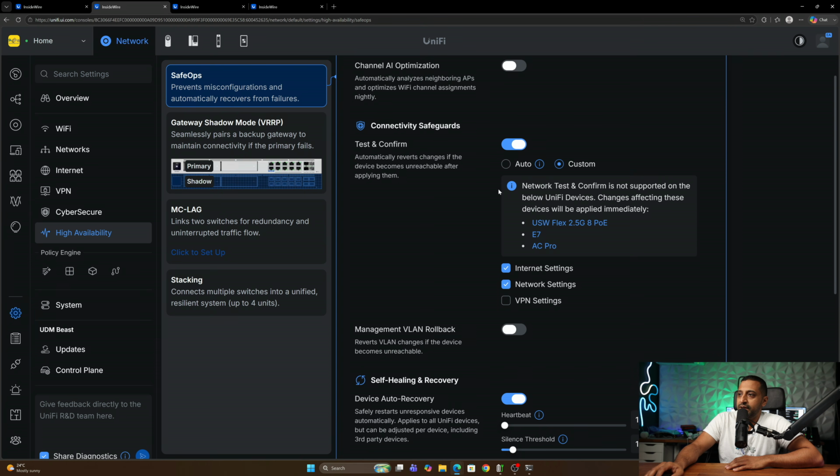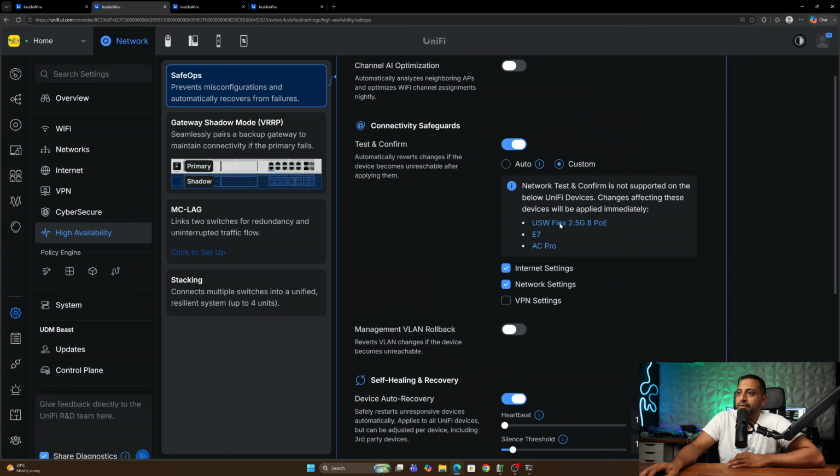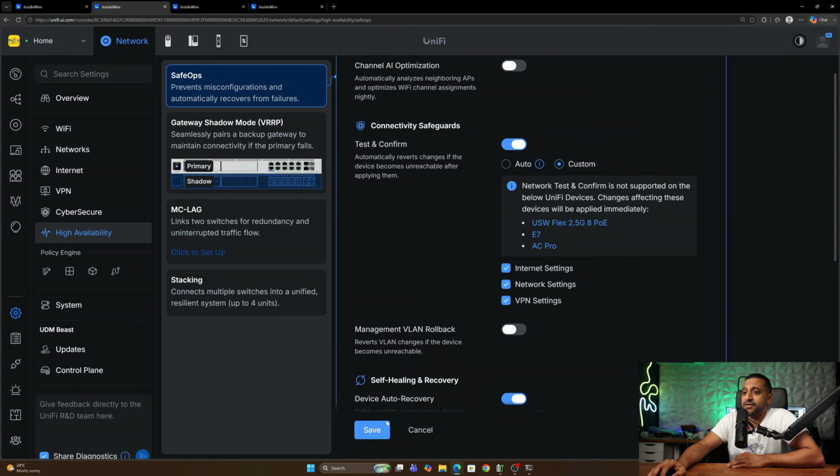We have this right here, which is the test and confirm custom. And it does say on here, test and confirm is not supported on the following UniFi devices. So the Flex, the E7 and the AC Pro. So we can have custom and select each of the individual ones down here, or you can click auto. They will become automatically available as they get added.